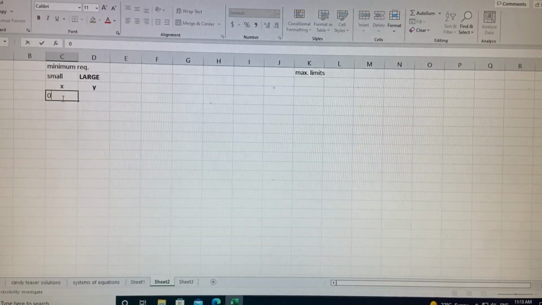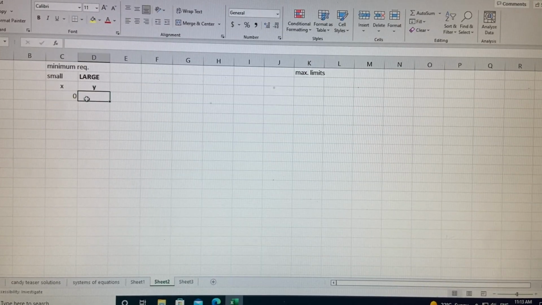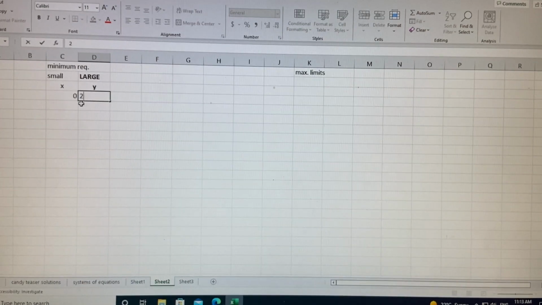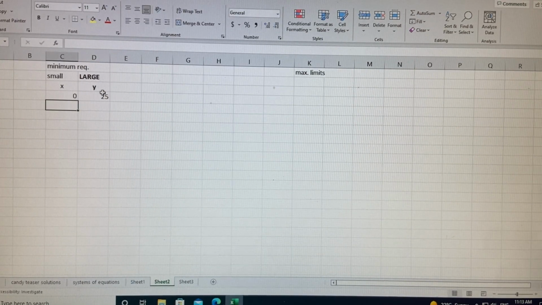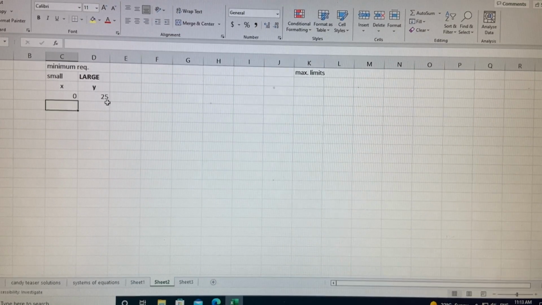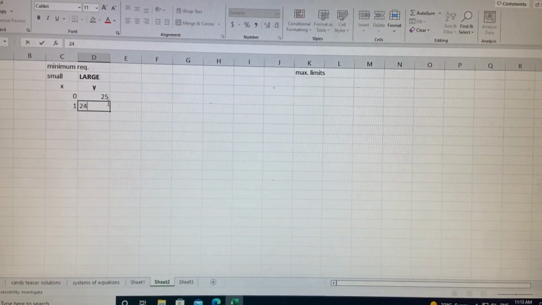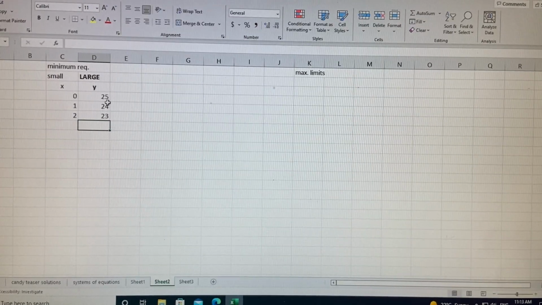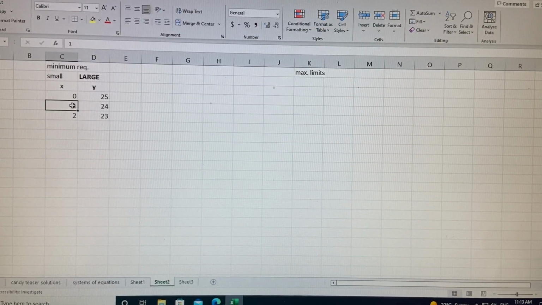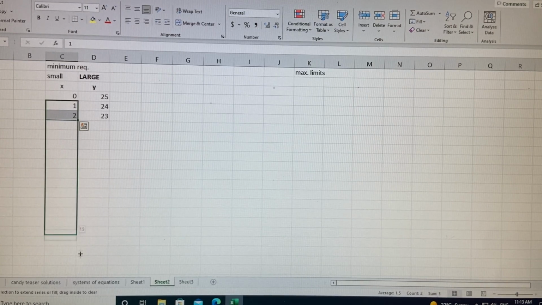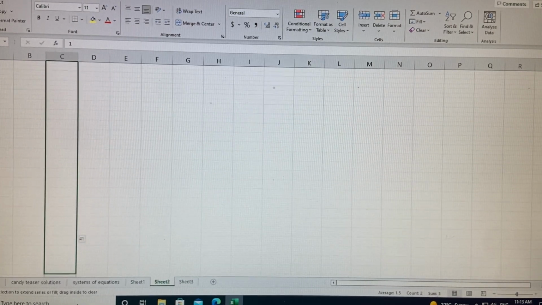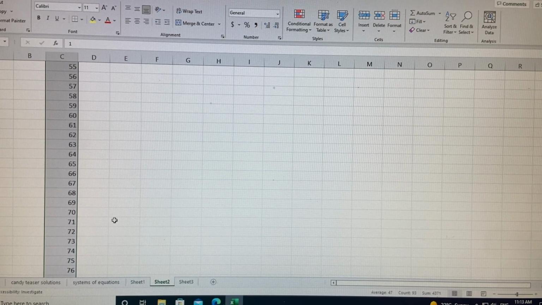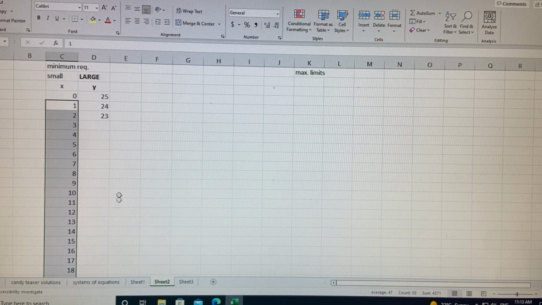So we can have 0 small photos and 25 large photos, so that adds up to 25. We can have 1 of these and 24 of those, and 2 of these and 23 of those. And now I can just do this with Excel. Here I can just pull it down and extend it. I don't know, maybe that's too many, but whatever. Lots of numbers. It's good.